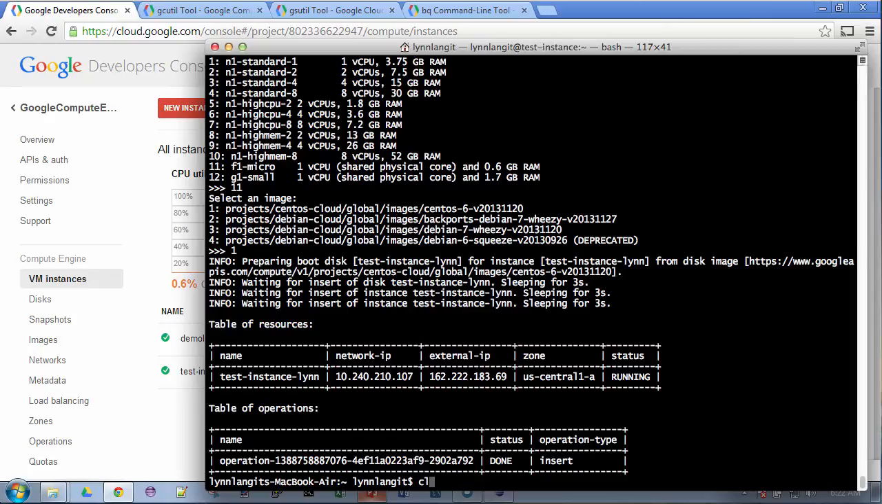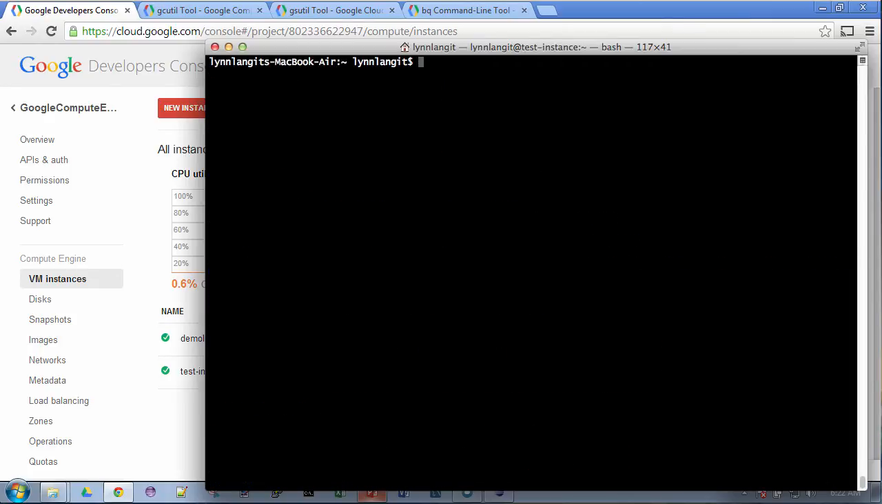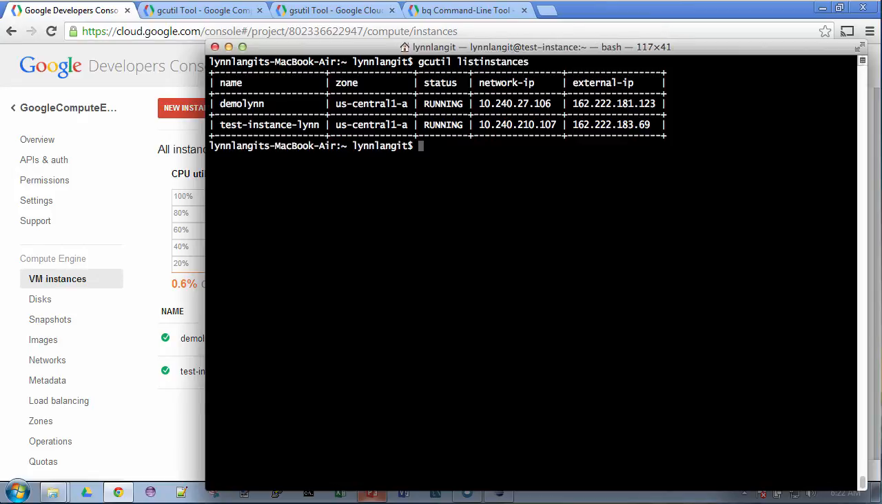Again, if I just clear this out so you guys can see, then I say gcutil list instances. There's going to be 2. And then if I want to get rid of it, I can just get rid of it. So you guys are seeing how slick this is. Works the way it's supposed to. Remove instance.